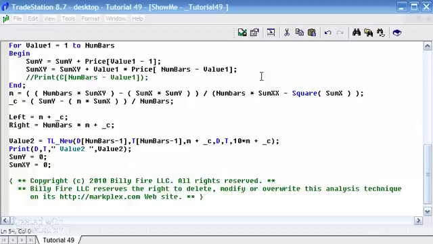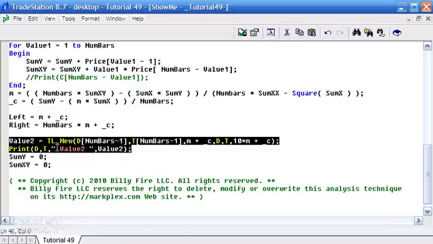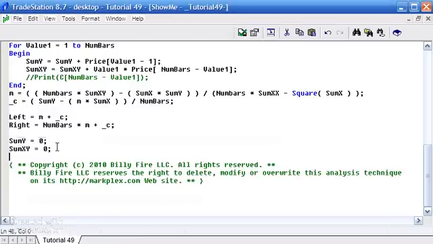Well, hello and welcome back to tutorial 49. This is part 2 and we're going to start drawing some lines. So first thing I'm going to do is delete these two lines here because we're not going to be using those in this part of the program.